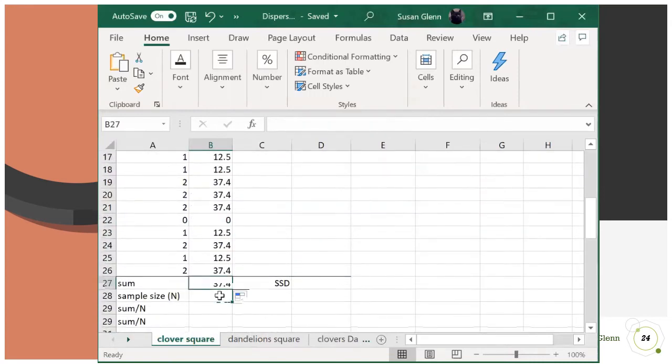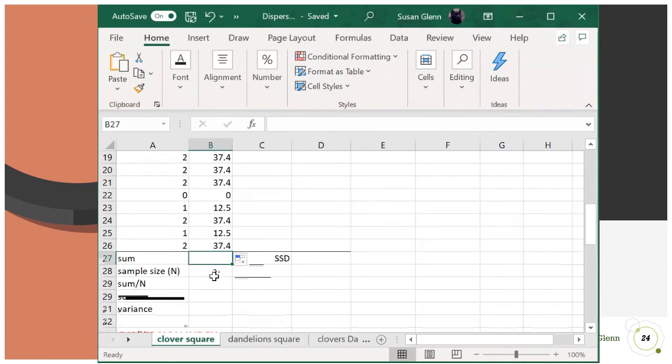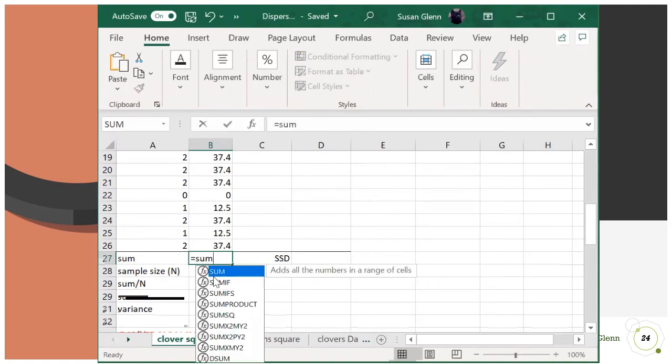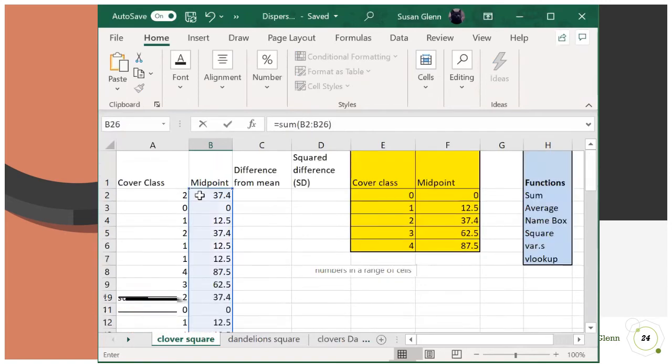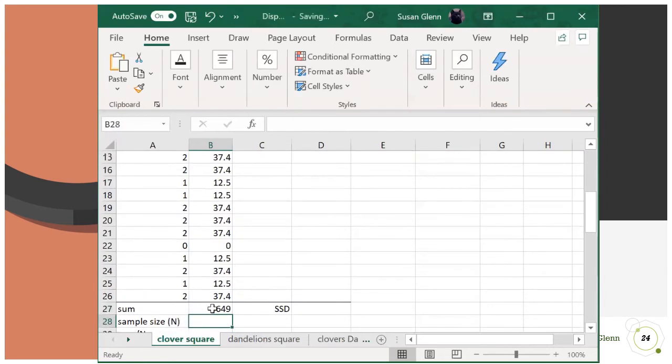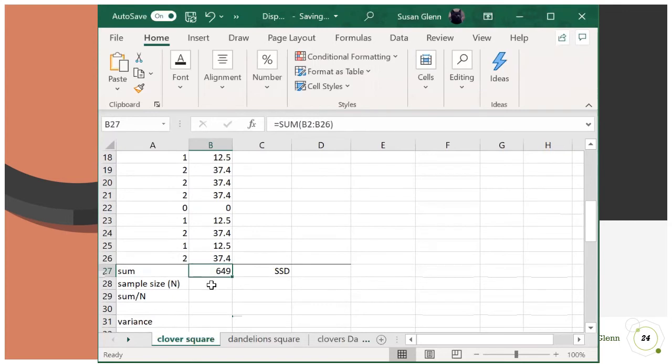The very first thing we're going to do is we're going to total that column. So we're going to get the sum. So just equals sum. I'm going to highlight the numbers I'm adding together, close my bracket, and hit enter. And I have 649 from all those numbers added up. My sample size is 25, right? I know I have 25 samples that we took, 25 plots, so I'll put that there.